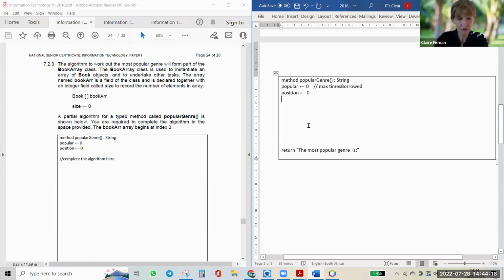Okay. So first of all, we need to put size, and you can make an arrow with a less than and 2 dashes in Word. Anyway, just by the by. So size, we're going to set it equal to the number of elements or cells in bookAr.